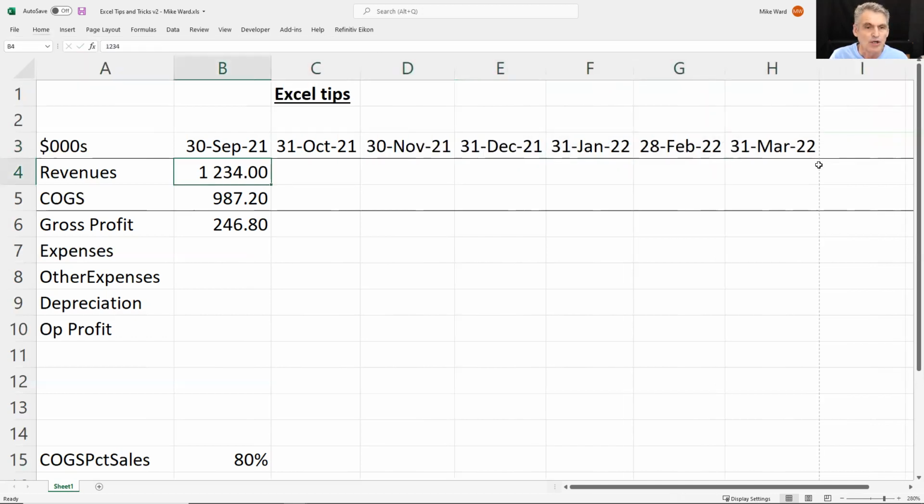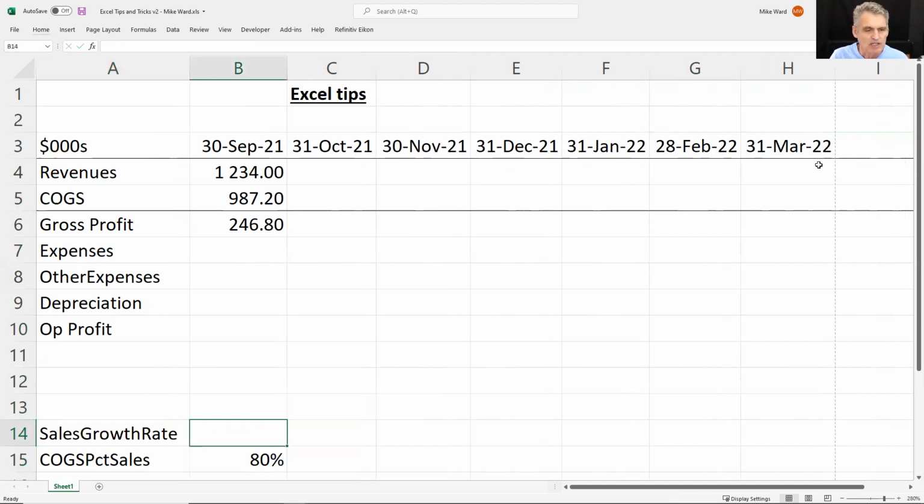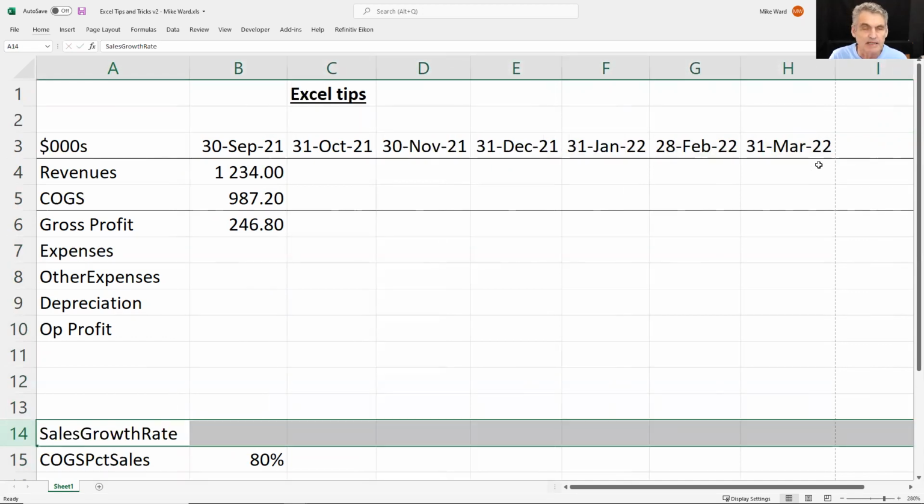Maybe I want to grow my revenues, my sales revenue. I would come down here, put in another parameter. I'm going to call this my sales growth rate. And you can see my column's a little bit too narrow again. Alt-H-O-I will widen it. But I want to label this whole row again so that it can be easily audited. And I want to put this name into the naming box here.